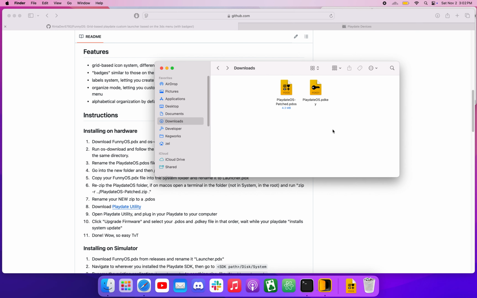And there you go. And then you can get rid of these after you've done this process. You can close all your terminal windows and stuff.